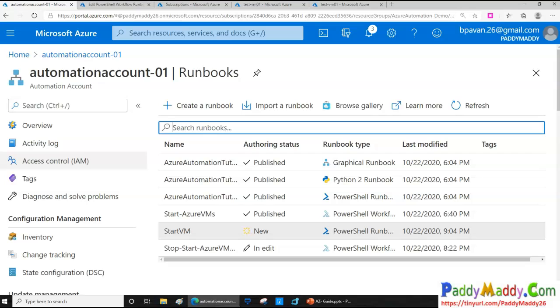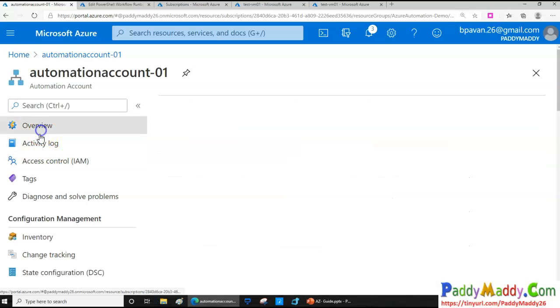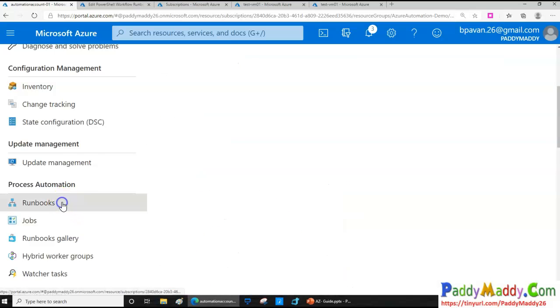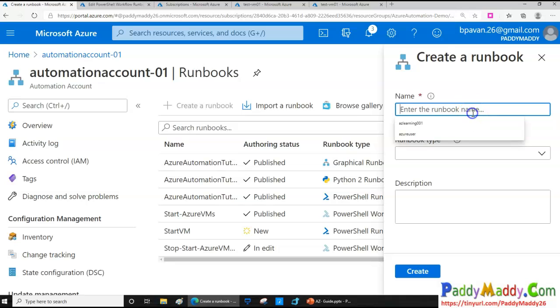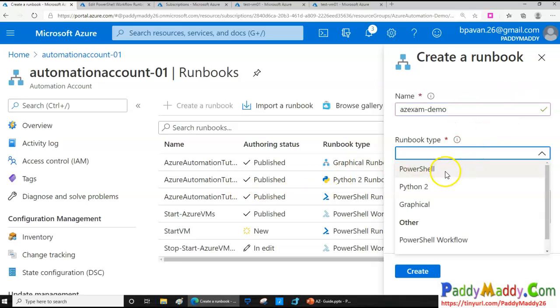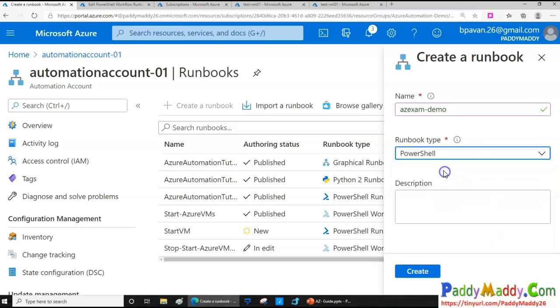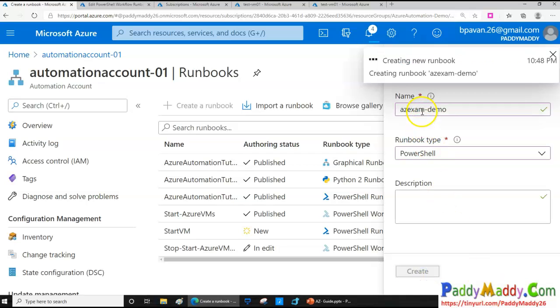Let's try to create a simple runbook that will give you an output, and we can test how best we can create our own runbooks. So that being said, you can click on Runbooks and click on Create a runbook and give it some test name for this demonstration purpose, like AZ exam demo, and then the runbook type. This is where you can choose either PowerShell or Python or Graphical. In our case, it's going to be PowerShell, so I'm going to choose PowerShell.